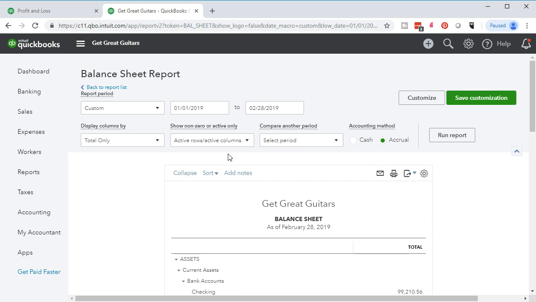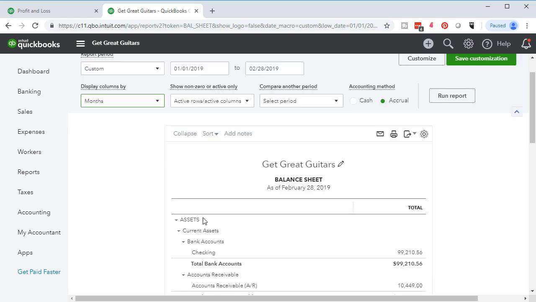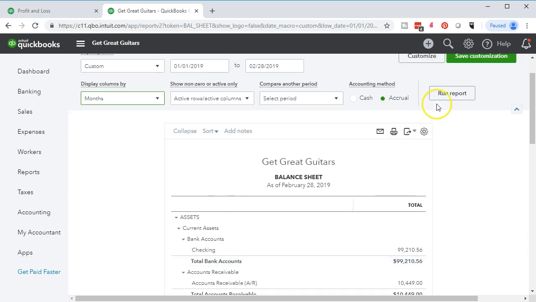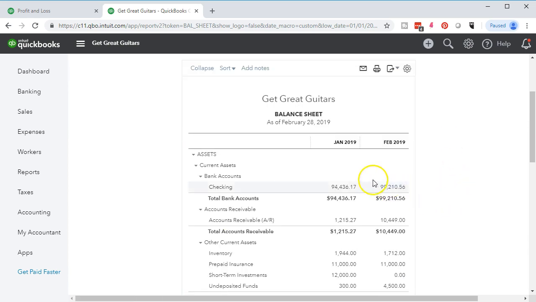Now we want to do a comparison between January and February. There's a couple ways we can do it. We can change the total tab and say that we want to change this to months. That's going to be one way that we can make that change, and then run that report, of course. So now we've got January and February, a comparison.